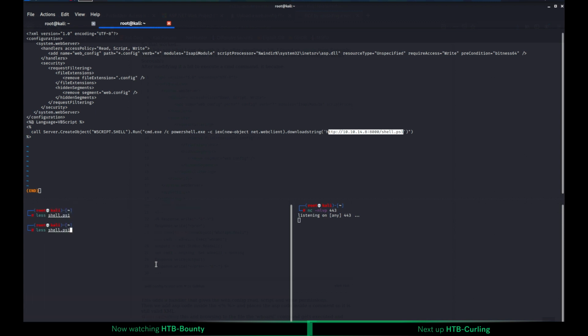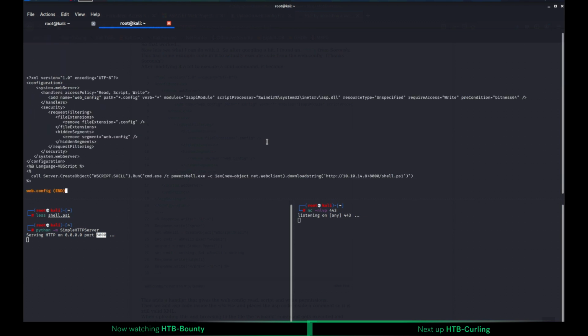So in order for this to work, I will be listening via a Python SimpleHTTPServer on port 8000 for this file to be downloaded on the target machine. We can keep this, it's okay.